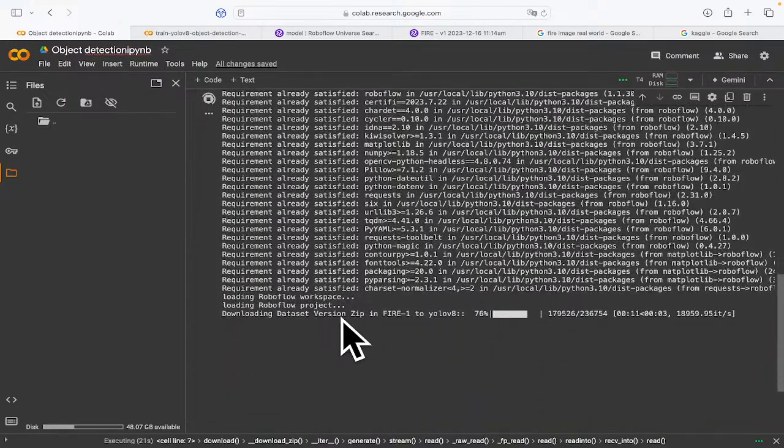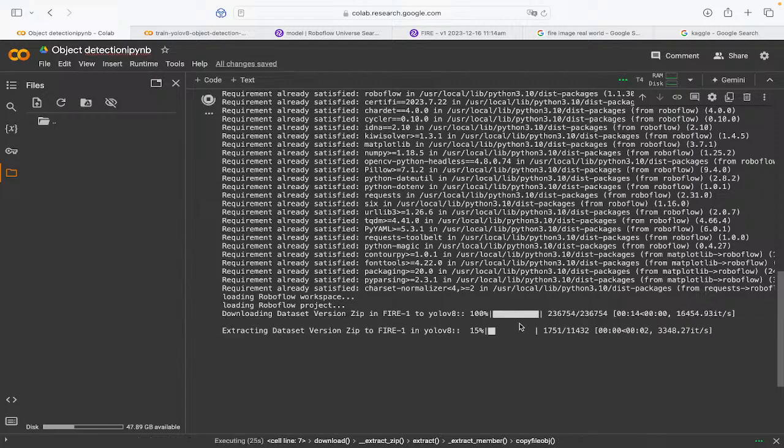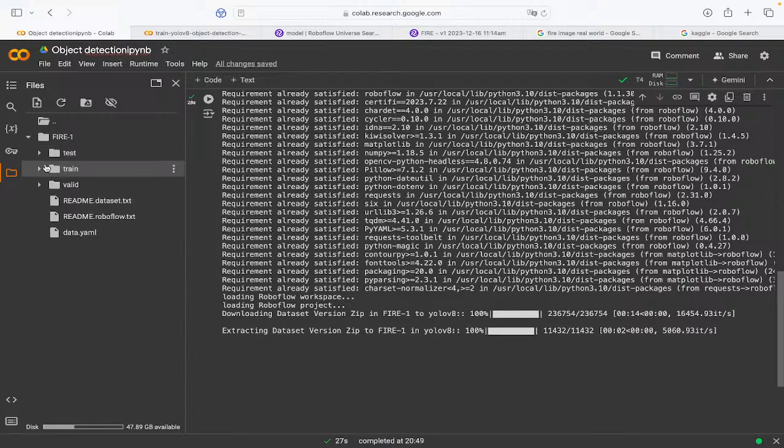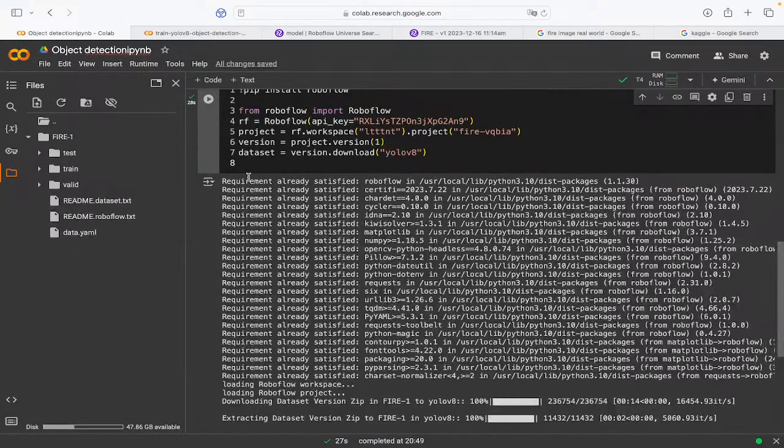Now here you can see downloading dataset version file 1 to YOLO version 8, and it's extracting the dataset version. So it's done. If I refresh my file manager, here we have file 1. And yep, now it's opening. So if sometimes a dataset is not opening, make sure to delete it, run the command again from the Google Colab, and it will be downloaded.